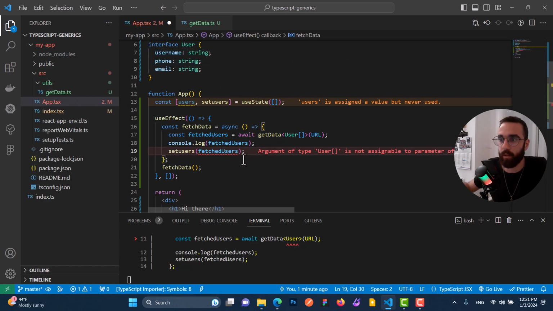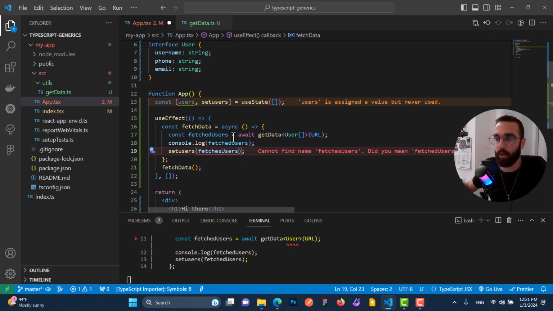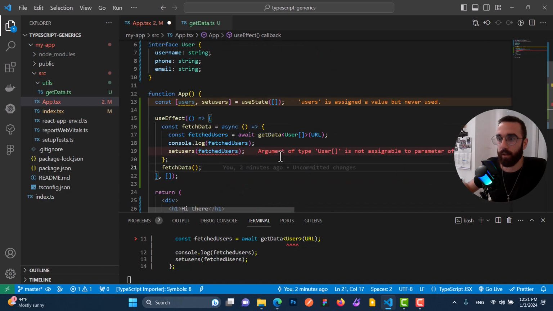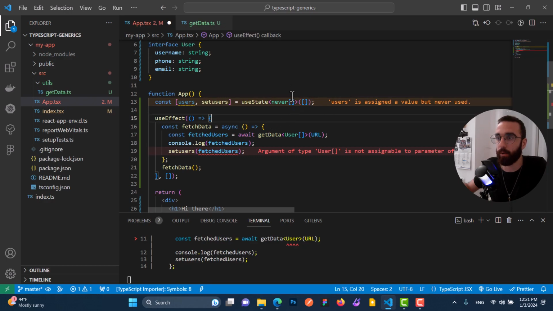And now I still have an error, but look, if I hover over fetchUsers, I know for sure that it will be returned as an array of users. And we have an error here. It says argument of type User array is not assignable to parameter of type SetStateAction never array. So what is this never array? Let's see here. If I hover over the useState hook, I see it accepts a generic of never array, like this. But what is never?